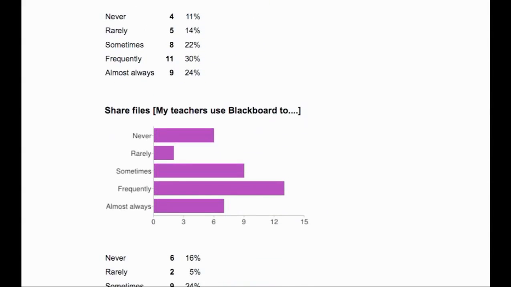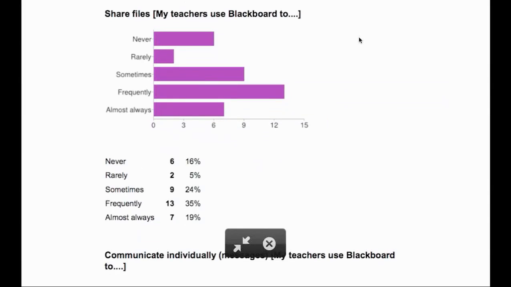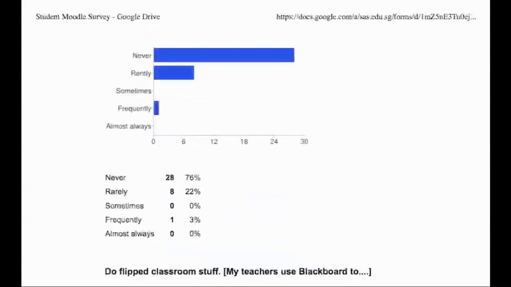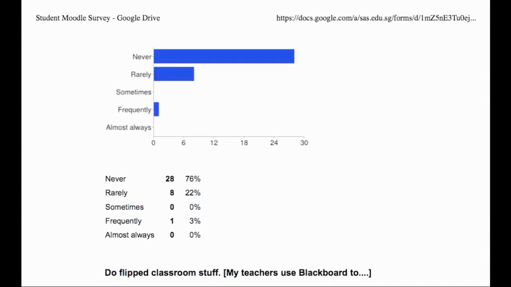Share files, 35 and 19, about 50% frequently or almost always share files. Communicate individually to me via Blackboard. That's one of our DSLOs, right? Nobody uses Blackboard to communicate to their students. So my simple question, why are we using Blackboard, right?